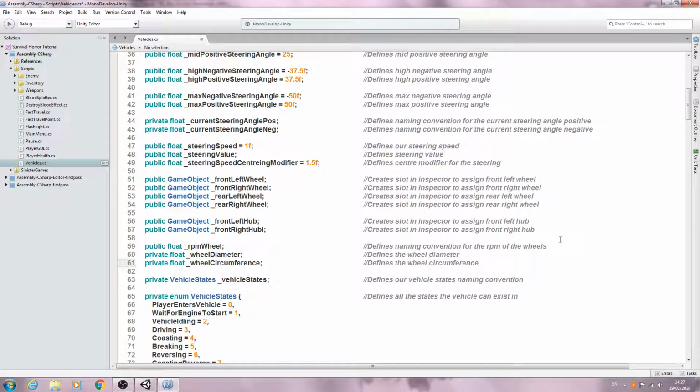But what this should do is give you a very, very good starting position, and hopefully then you can tweak it as needed.